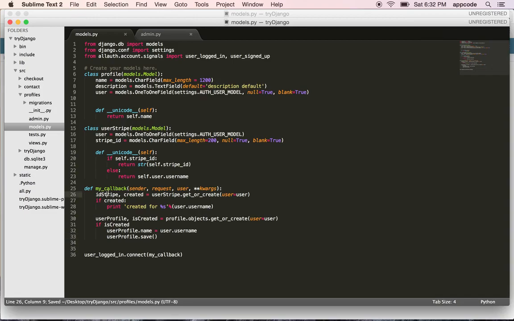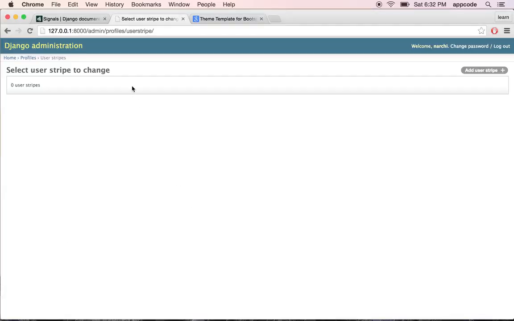So now if a stripe ID is created, created for username will be printed. If a profile is created, the username is saved as the profile name. So save your models.py file. Go back to your site's homepage.